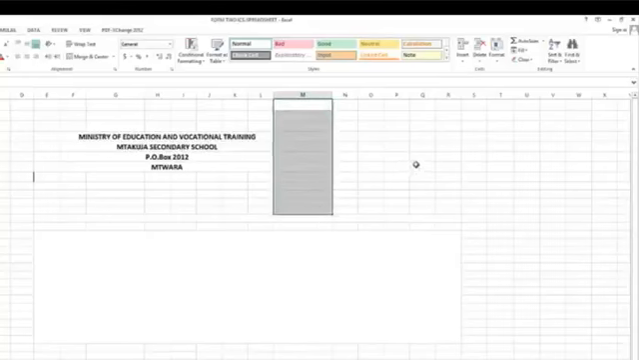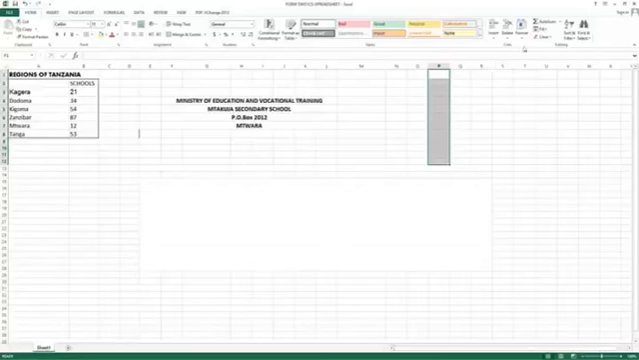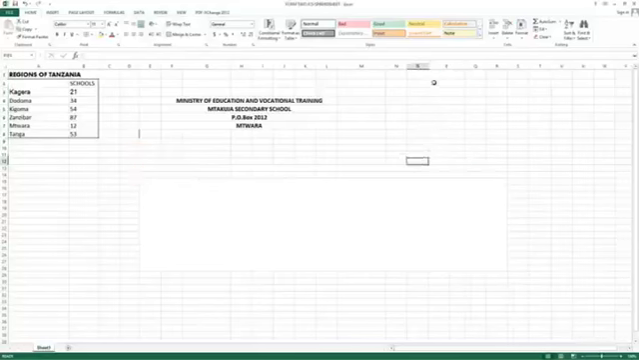Suppose I want to increase the width of column P. Now P is small, you can see it is small in size. I go to format, change the column width from 8 to 15, then say OK. Automatically the width of column P will now increase.